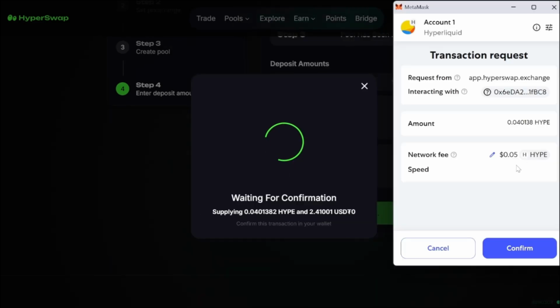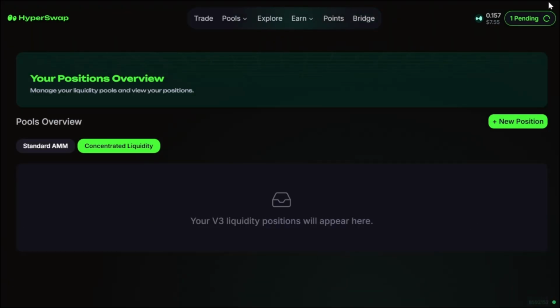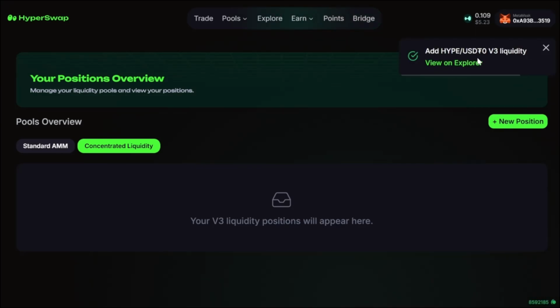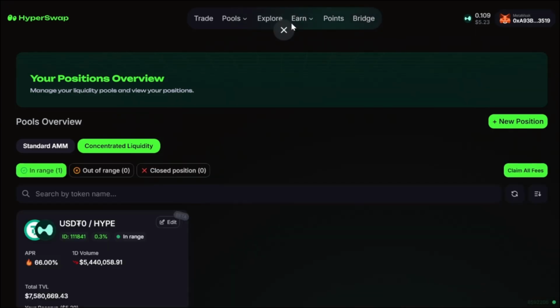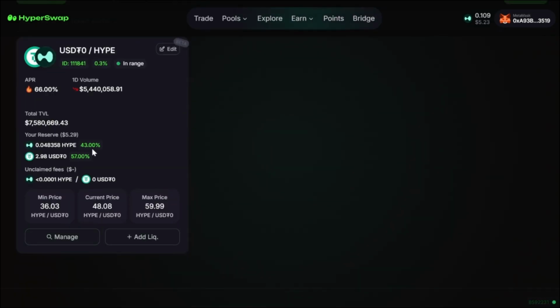We're going to add. We can see there is a 5-cent network fee. The transaction is submitted. We can see in the corner the transaction is pending and the position has been created. We can see now under view positions our position. The APR right now is 66%. In the range right now we are 43% in Hype and 57% in USDTO.